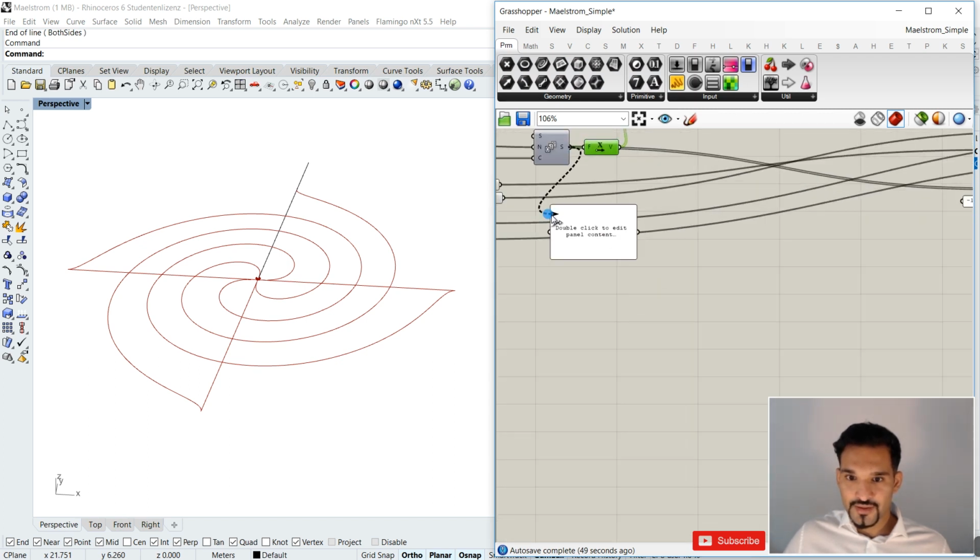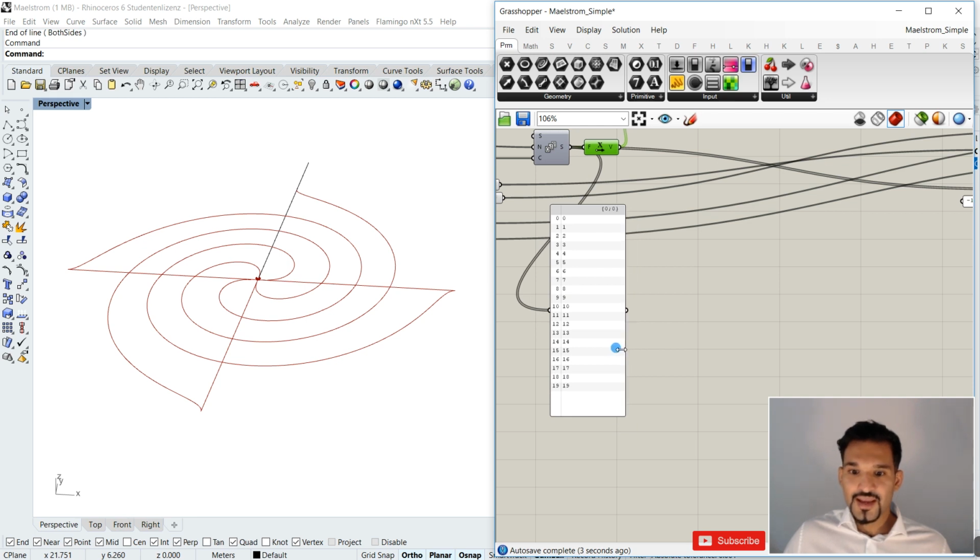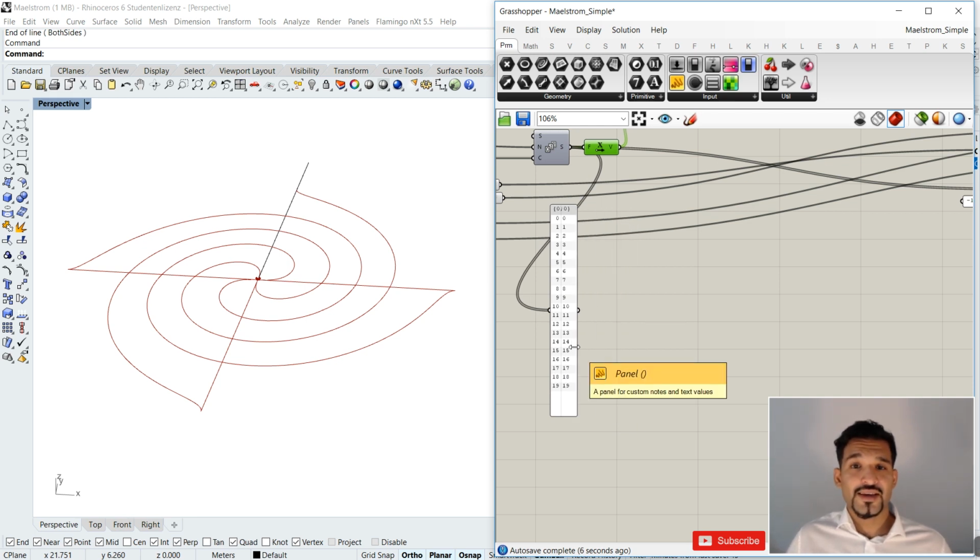So if I put a panel here to my series, you see I have a series of numeric values. And because they are numeric values, I can change them, in the sense that I can control them and reinvent, let's say, the range there. And that's what I want to do now.